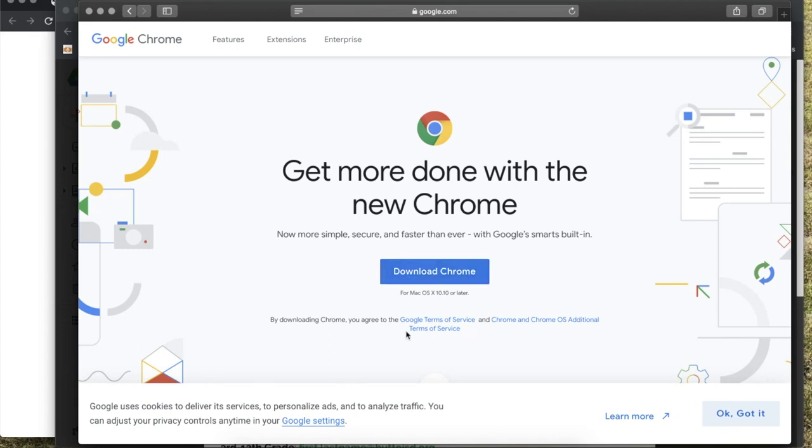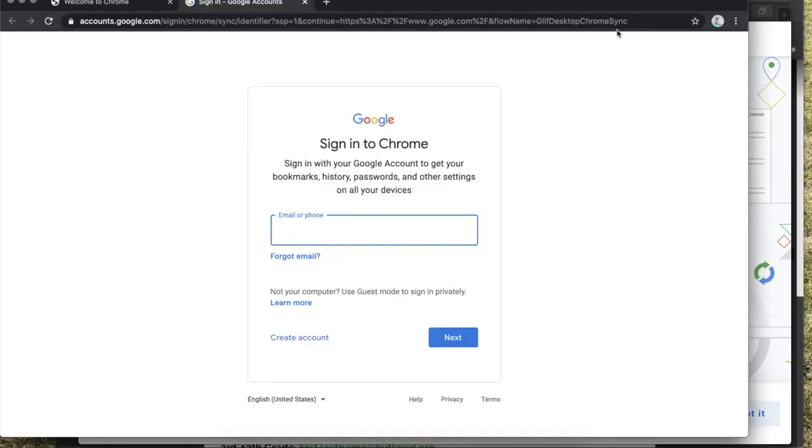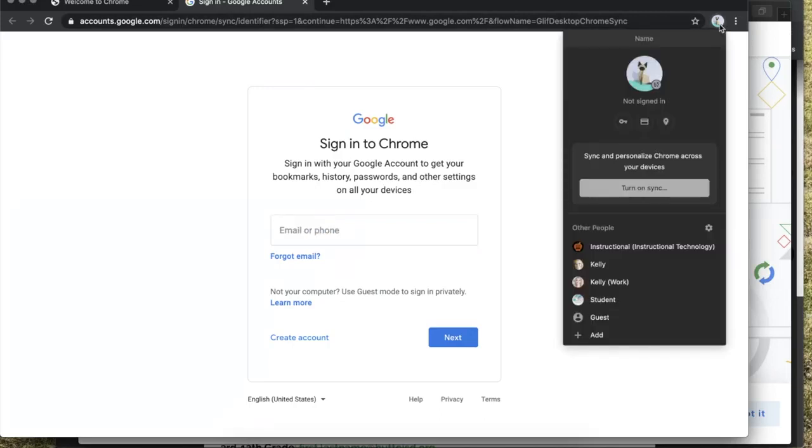After you install Google Chrome, you'll want to open it and sign in. You'll need to sign into your student's account, so you will need to click on this little circle in the top right corner and click Turn Sync On.